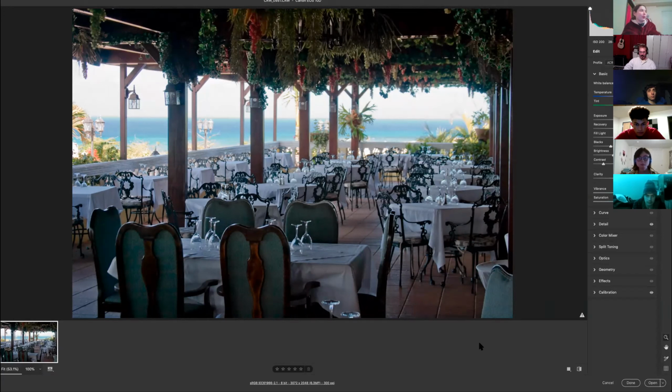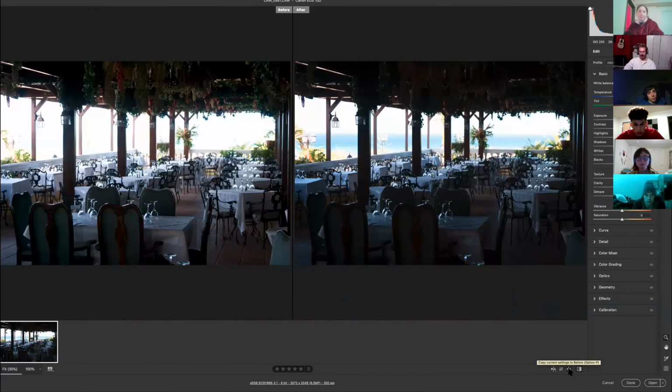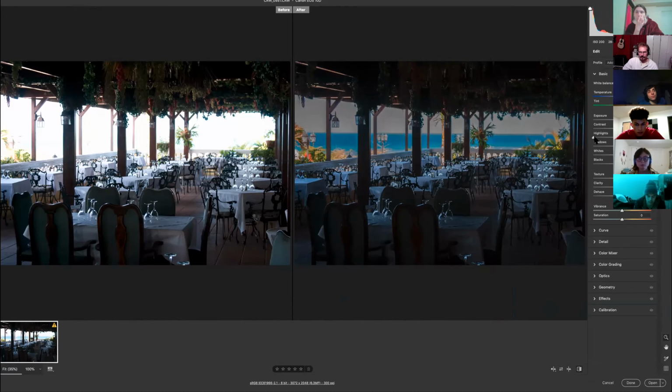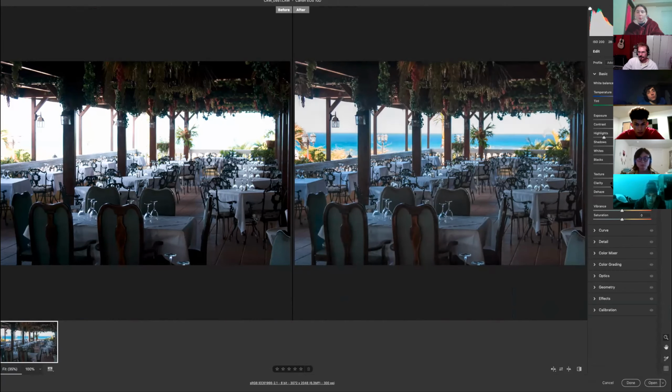So if I do a before and after, let me get that up here. Oops, wrong one. Oh, it just took away all of my adjustments. Sorry about that. Let's try that again. It's funny, it's giving me access to the new controls, even though this is an older file. Let's pull those highlights down. Okay, so that gets us a lot better.